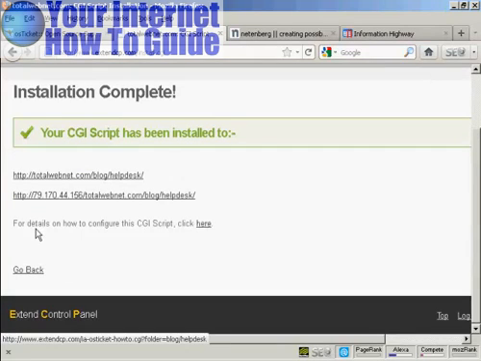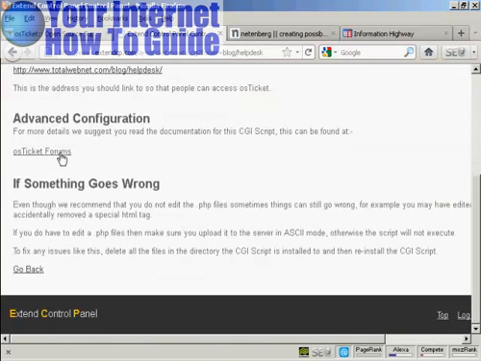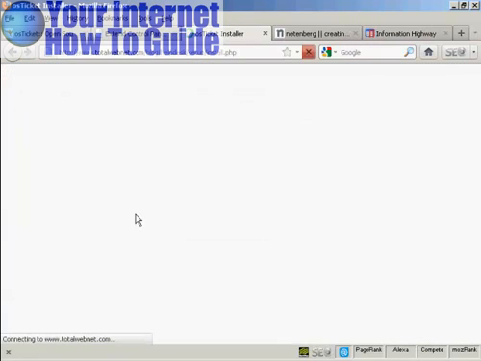And you can see here, they'll give you some details as to how to configure the script, so I'll just click here. Although it is fairly easy to do. You've got the advanced configuration, which you can look up on the OS Ticket forums, which is on their website. Okay, let's log in and get the whole thing started up.